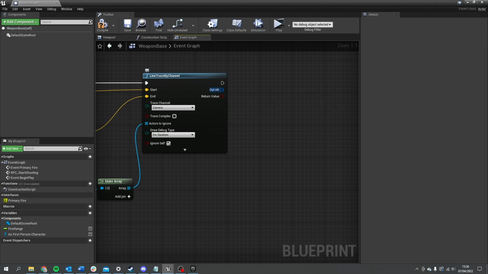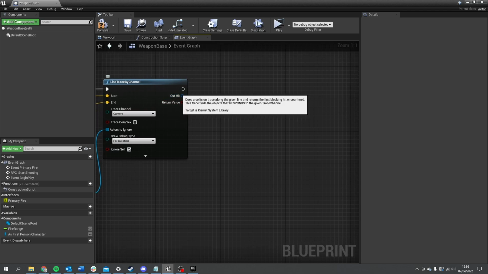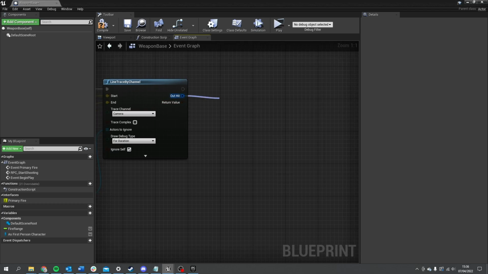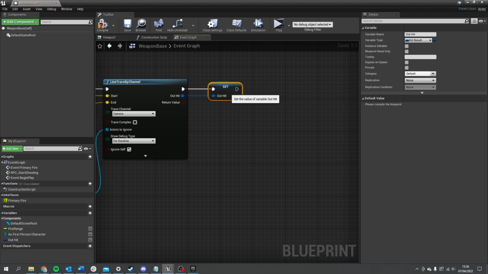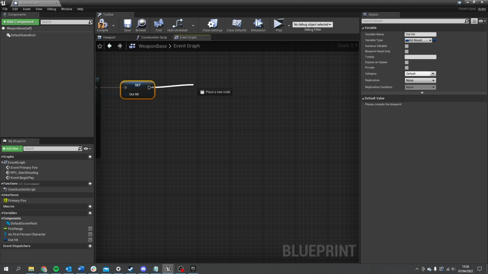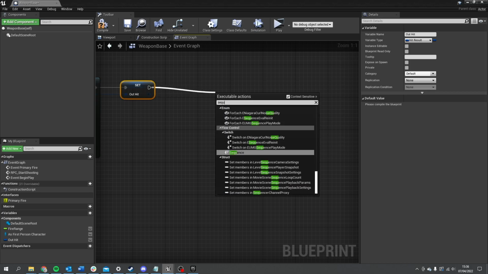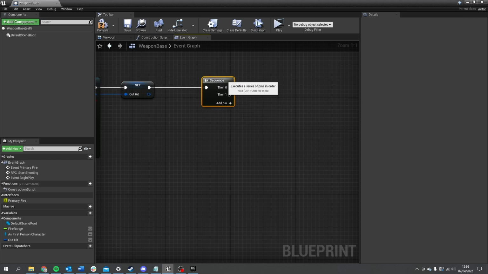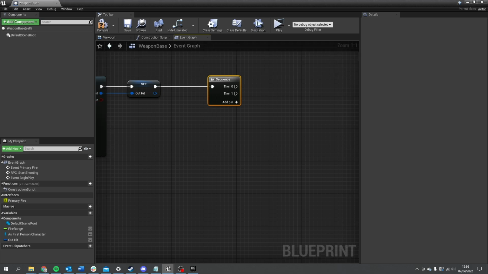Okay. So on the other side of this, on the out hit, we're going to have that promote to a variable. Leave it as out hit. And then I'm going to drag out from our hit here a sequence. We're going to do various number of things. The first thing we're going to do is to fire the bullet out and deal damage to something that is going that way. So that has to be replicated to everyone. Everyone needs to see that bullet fling out of the gun.